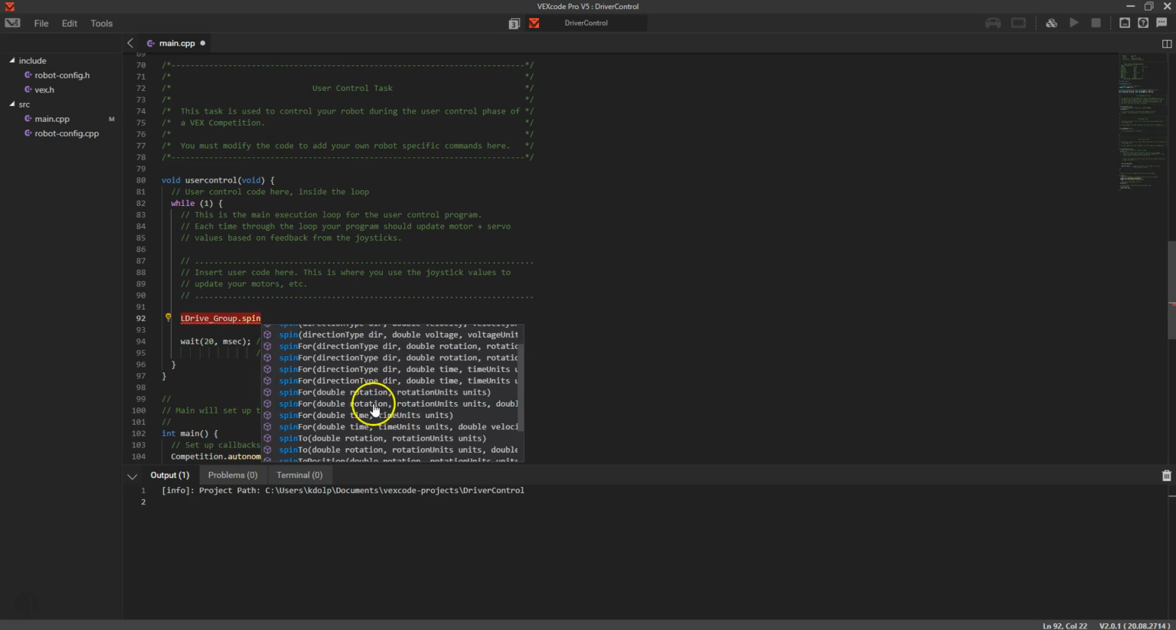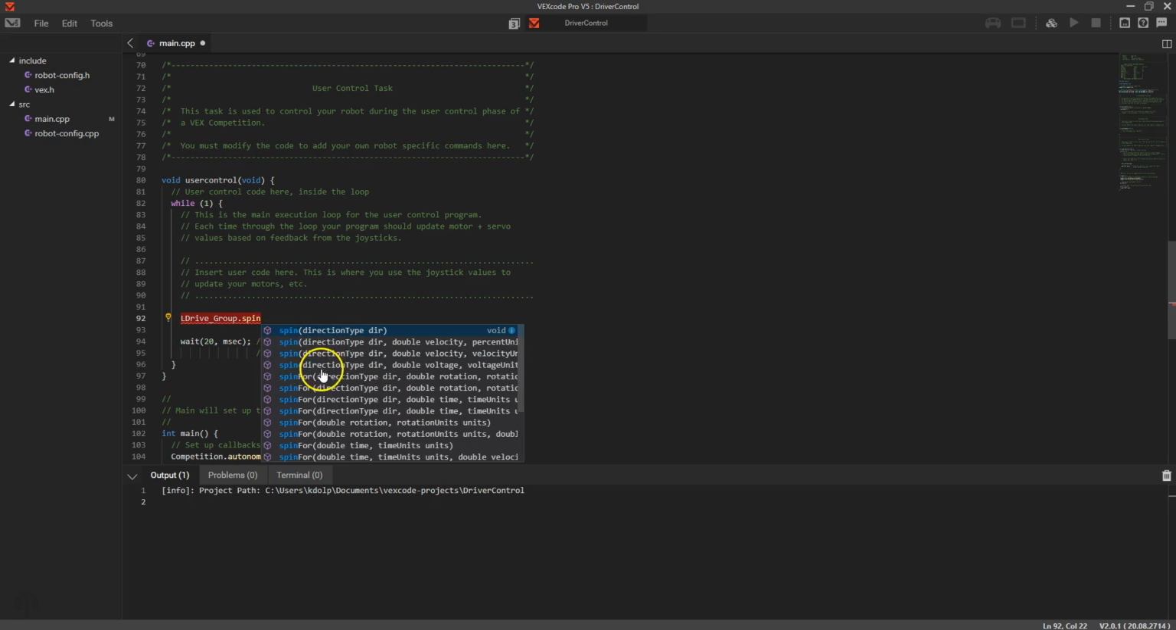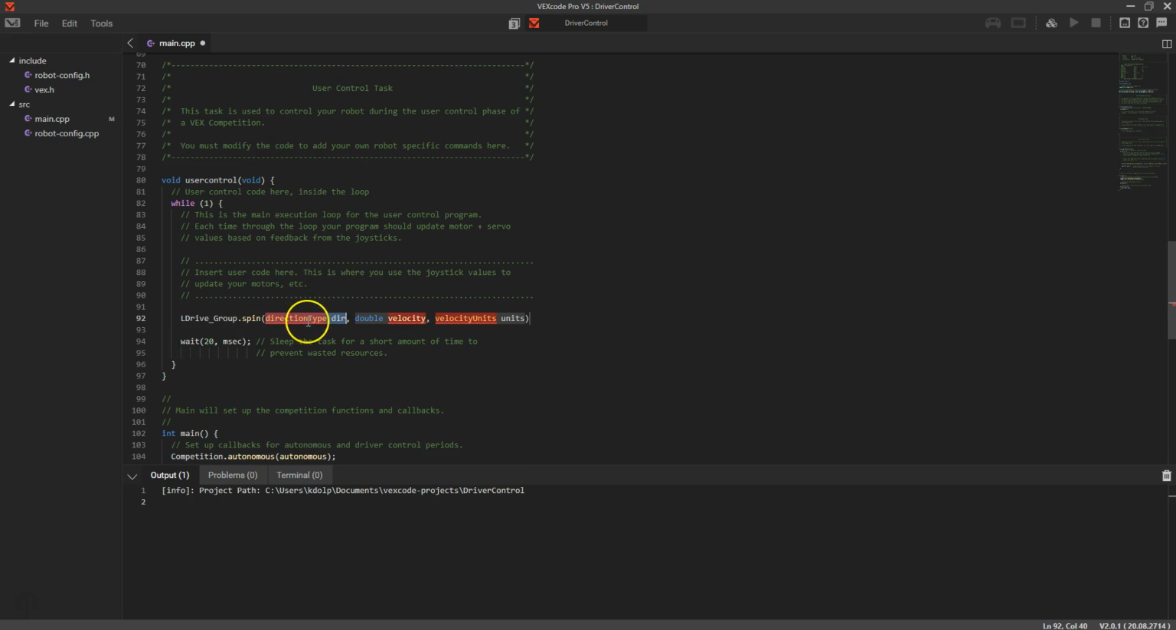As you can see, there are lots of different variations on the spin command. The one we want is going to be down here, I believe, and it's direction type, velocity, and velocity units. So the direction type is going to be forward. So that means the motor's going to be spinning forward.